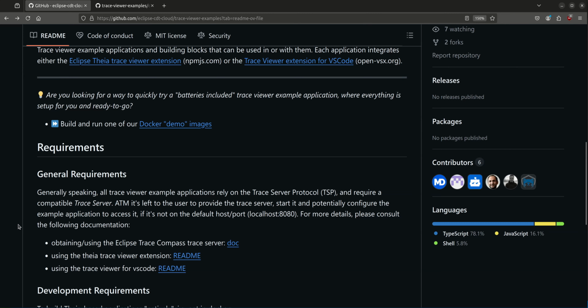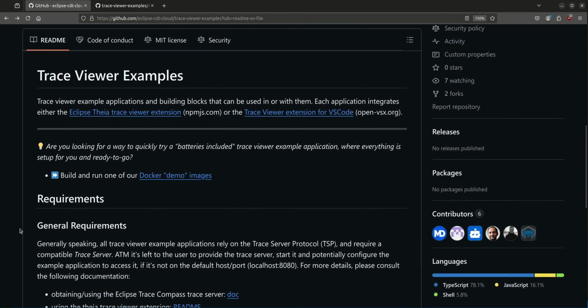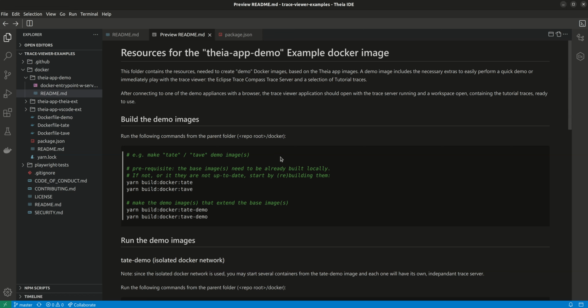Thanks to the magic of Docker, we thought it would be a low-hanging fruit, pretty easy to extend the images and add these missing pieces so that they could be spawned up quickly and used, for example, for demos or for trying out the Trace Viewer applications. We have a link here. It takes you to a README a couple of levels deep into the repo, but I will show it in the IDE instead.